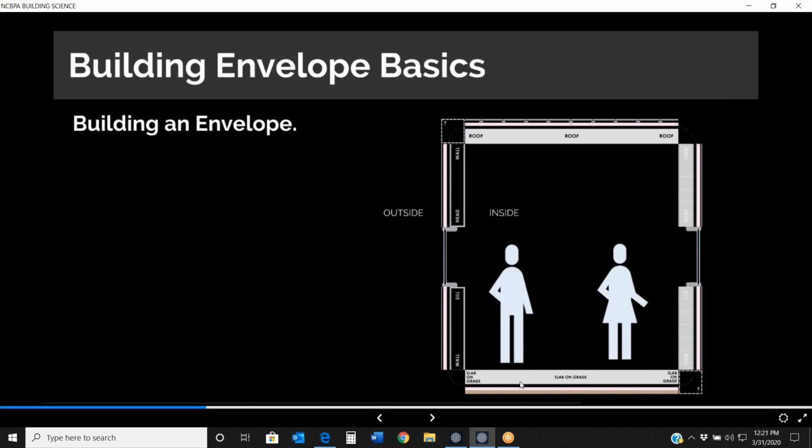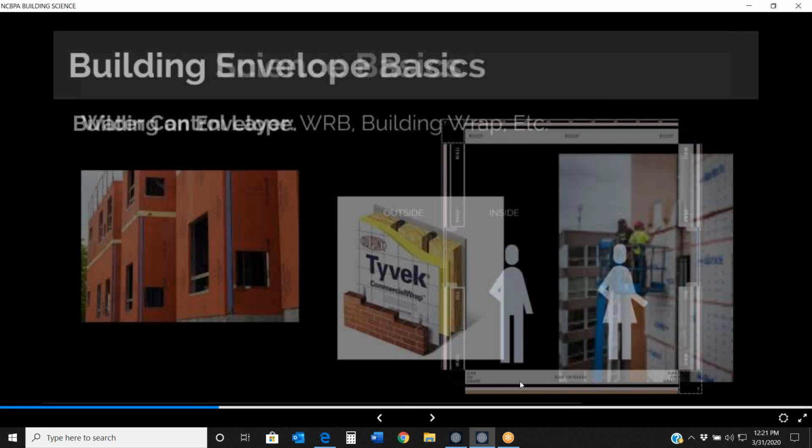One of the things I like to point out is these transitions. How do we transition from our wall to our slab? How do we transition from our wall to our roof? It's these locations where the complexity really starts. And we'll talk about some of these in detail throughout the presentation.